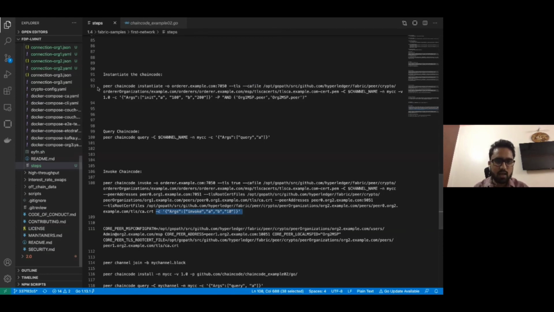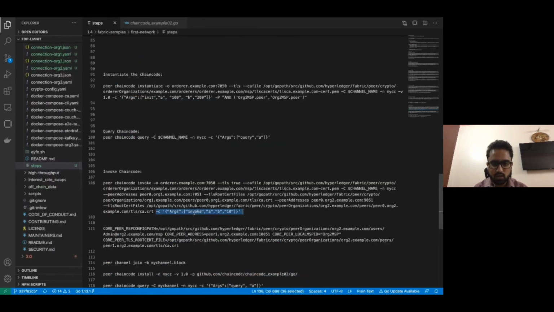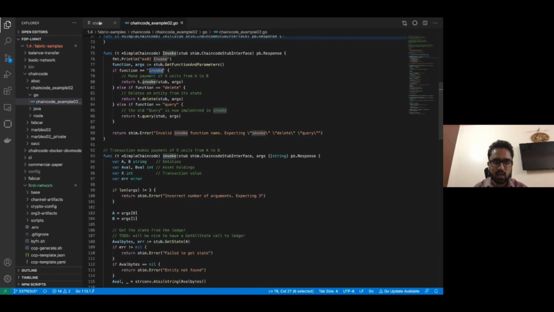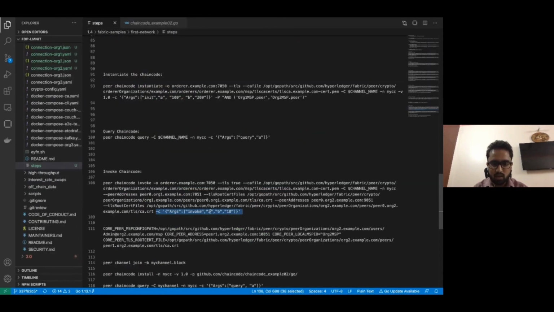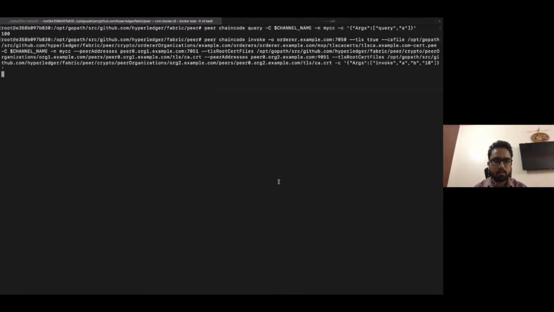Over here again it will go to this function first, and retrieve the function and arguments. Now the function is named invoke. In this it will call the invoke function and pass on the parameters a, b and 10. That means this function will transfer amount 10 from A to B. So let's try to run this command. Now this particular command is going through endorsement, ordering and committing.